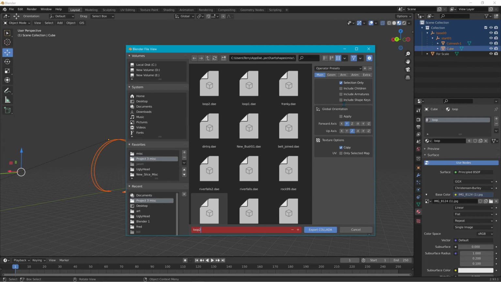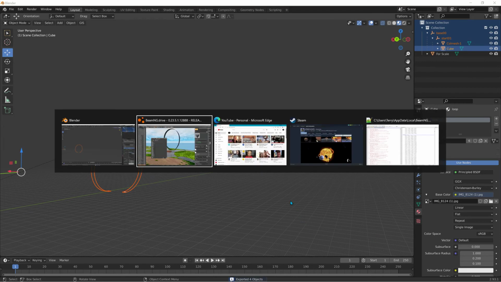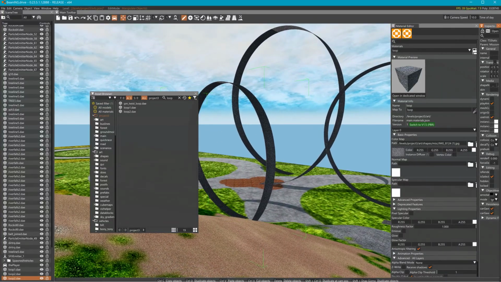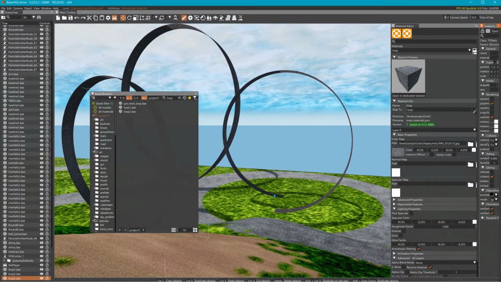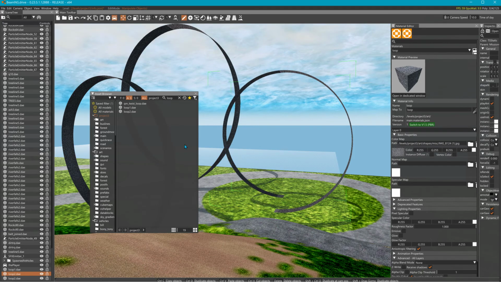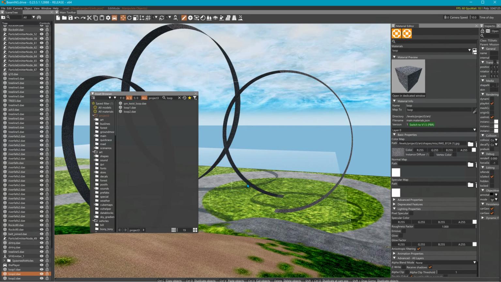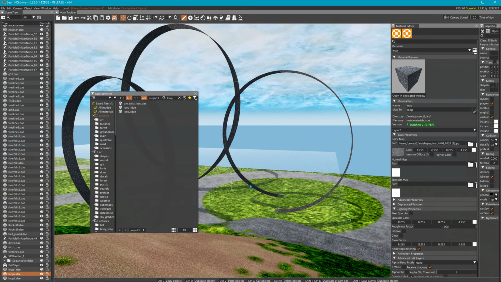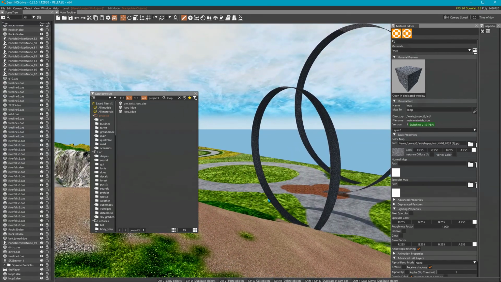Loop 2. Okay, it fixed it. But I'm still missing one loop. I might have stuck it in a different folder, not really realizing I stuck it somewhere else. So I got two loops here.